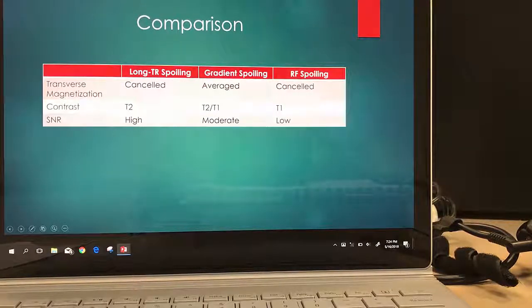Now most of the companies prefer RF spoiling over gradient spoiling. The one major reason is RF spoiling does not generate eddy currents. While applying the gradient, you are generating the eddy currents which can affect the patient, but in RF spoiling you do not have any eddy currents, and it is not spatially variant like gradient spoiling.